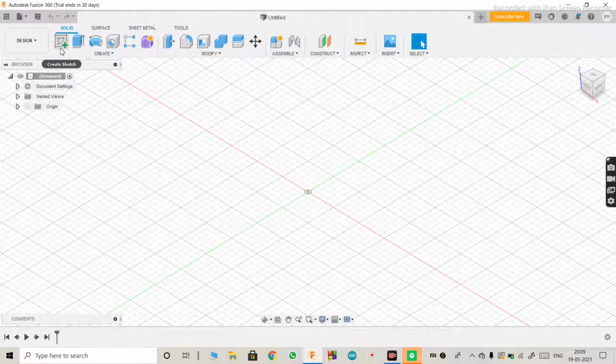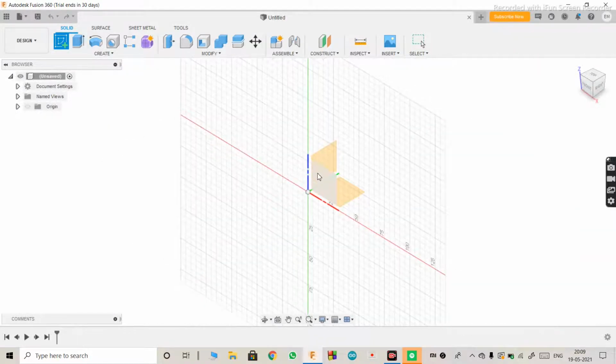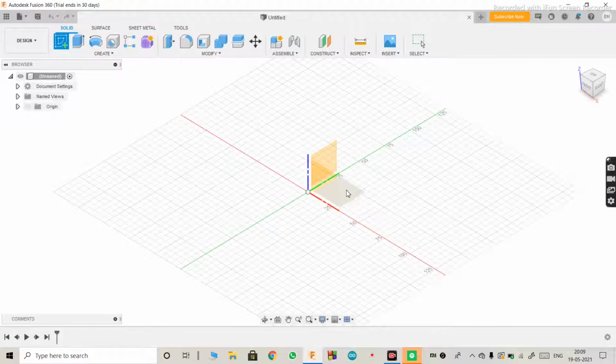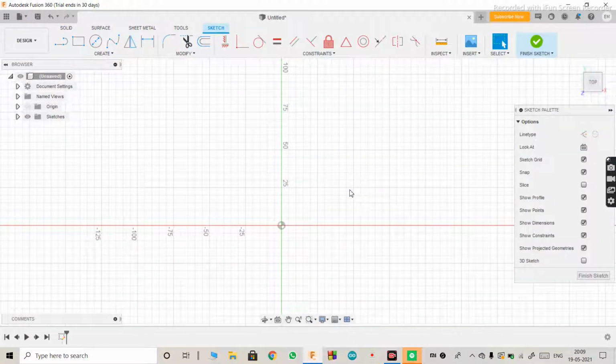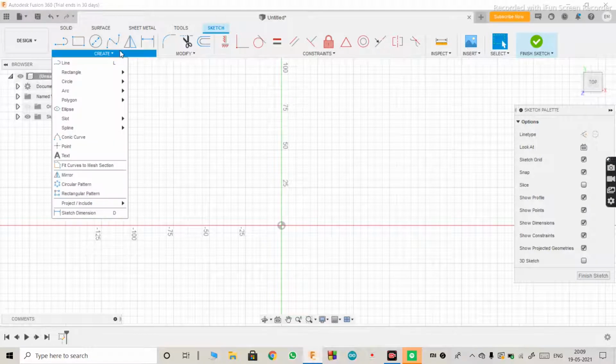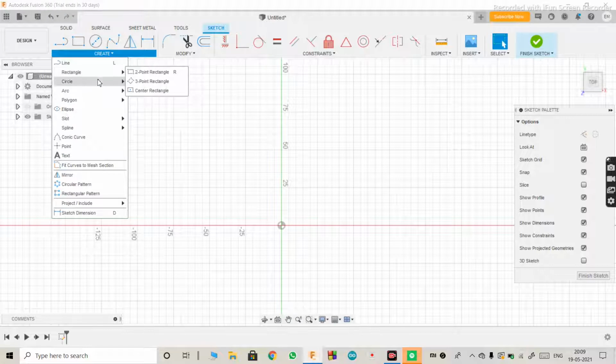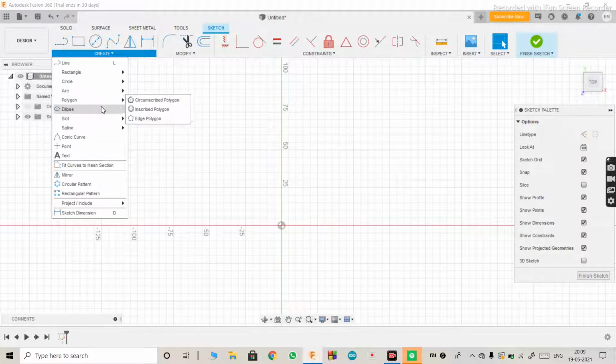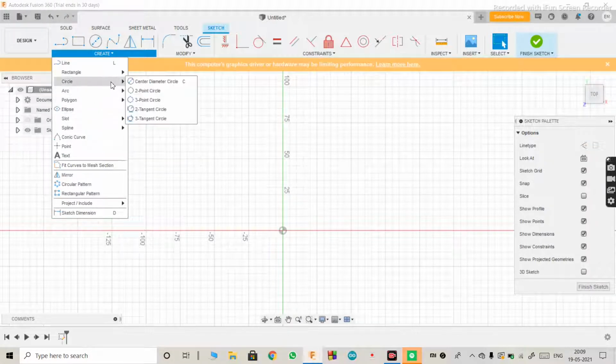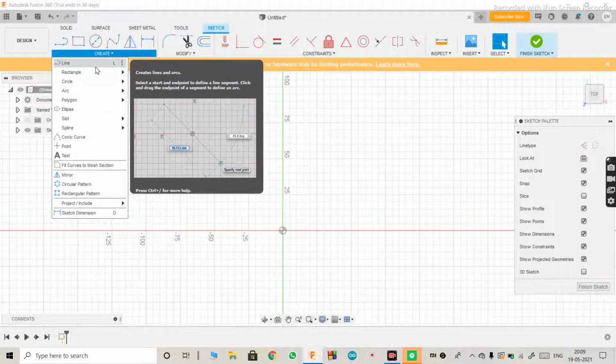First you go here, create sketch, and you have to select the top plane. This is the top plane, this is the left, and this is right. You select this top plane, because we are going to do all the sketches on this plane itself. Then go into create. Here you will see a lot of options such as line, triangle, circle, arc, polygon, ellipse and all. First we'll start with a very basic thing, that is line.